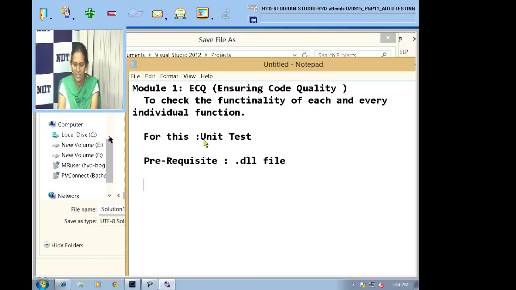He is asking the group name, let me write your group name. PCP11 automated testing. This is the name of our group.